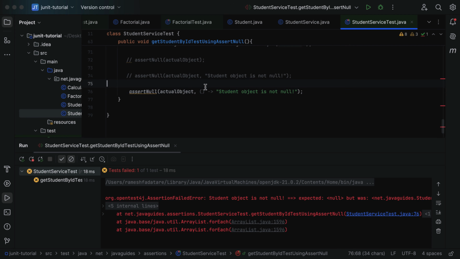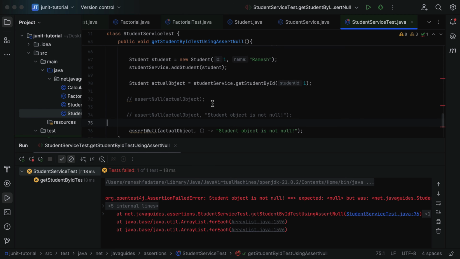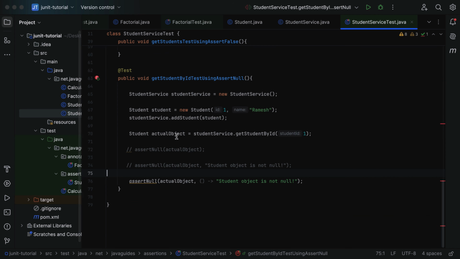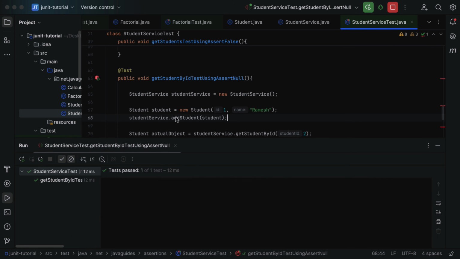Okay, so this functional interface implementation logic will be evaluated lazily. Whenever the test case fails, then only this logic will be evaluated and accordingly the message will be displayed in the result. If the test case passes, then this logic won't be evaluated and this message won't be printed in the result. For example, let us call the get student by ID method with the student ID 2, which does not exist in the list, and the actual object should be null, and in this case the test case will pass.